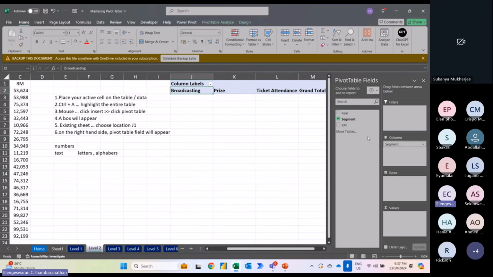So if I put my segment on the row, it will appear in multiple rows. If I put the segment at columns, it appears in multiple columns. So it depends on you. But if you don't like to drag, you can just click over here and you can just move. Whether you want to move to the values, the rows or filters again, you can just click and move as well.